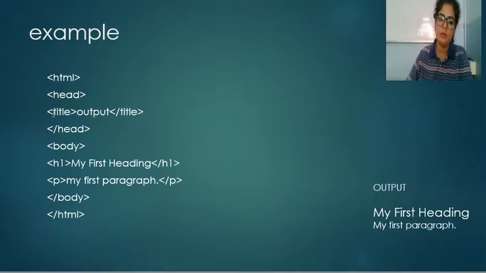Then in the head tag, you want to give title. So if you have to give title, you have to write title tag. Then whatever you want to display, you have to write here as a text. For example, I want to display text as output as a title. So here I have written output, then title close. Title tag open, title tag close. Then in the next line, head tag close. So it means here you have opened the head tag and then head tag close. It means in the head tag you want to display only title. So you have to write the information.